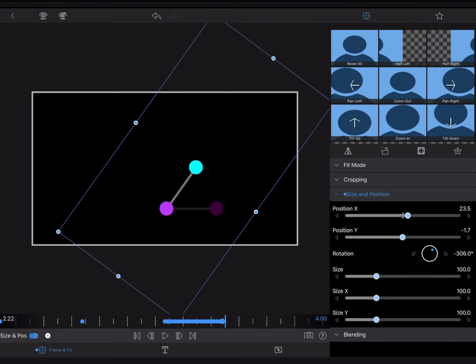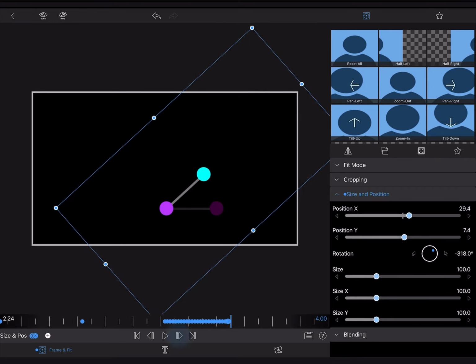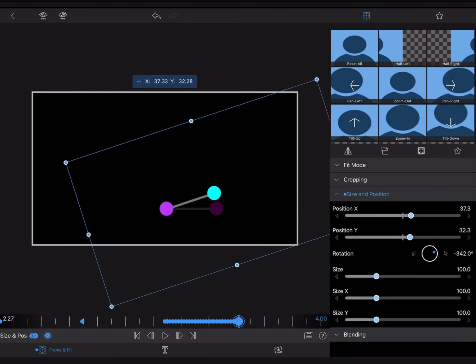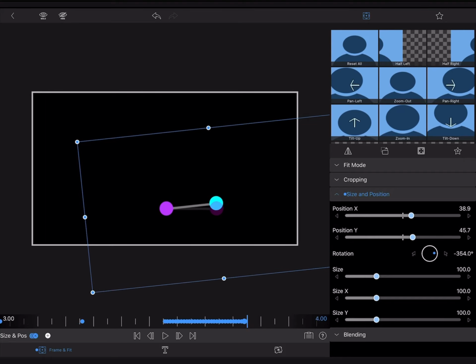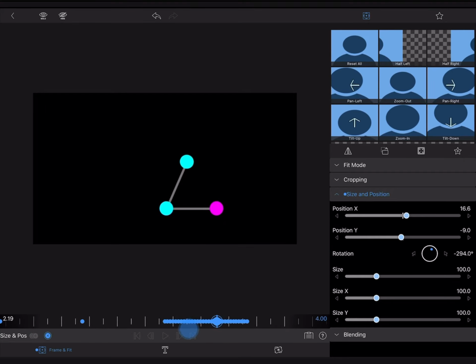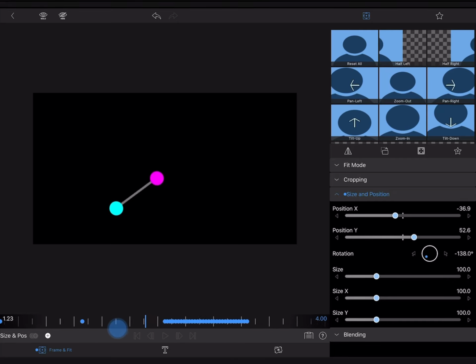If only I could keyframe the center point of an object in LumaFusion. Then, instead of having to keyframe each frame individually, I'd be done already. But it looks pretty good. There it is, sliding back and forth.